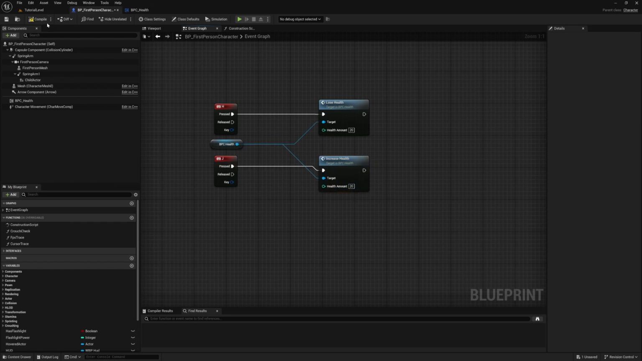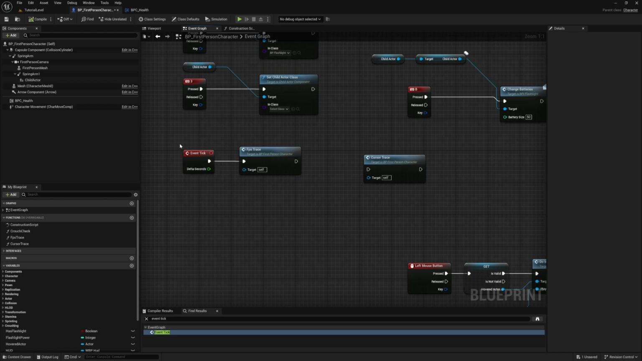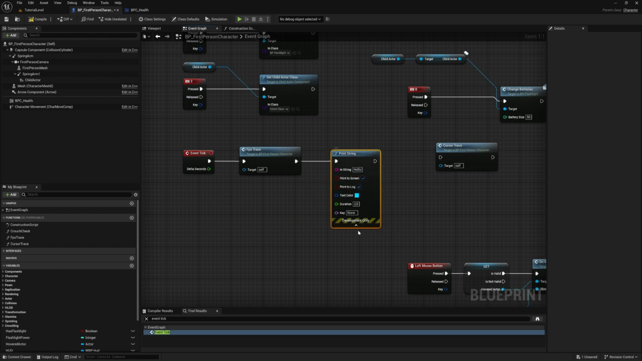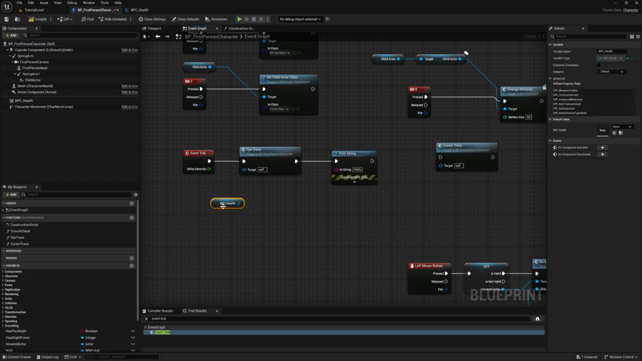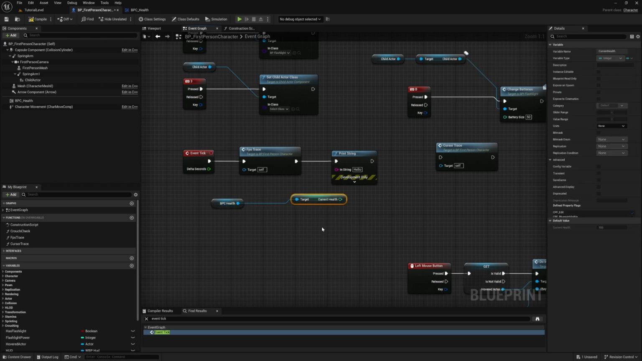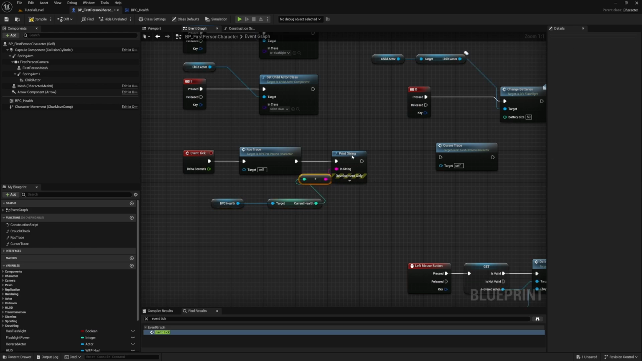So now to do a check, we will search for the event tick. Let's see. Where are we? Here. And I'm just going to print string here, like that. I'm going to set this to key 2, so it doesn't constantly go down the screen. It will just stay in one spot. I'm going to grab the BPC health and get the current health. So if we put this in like this, then we can try it.